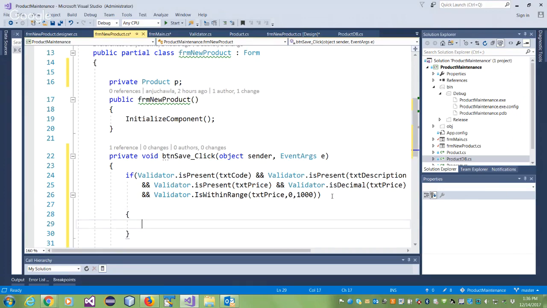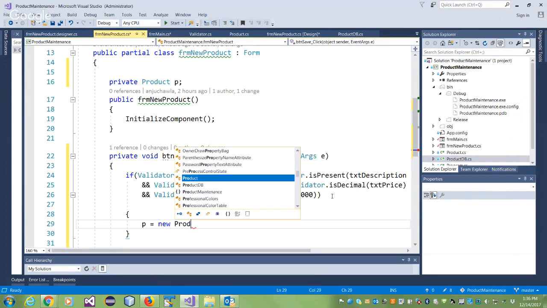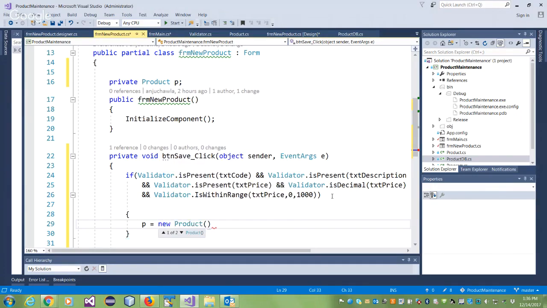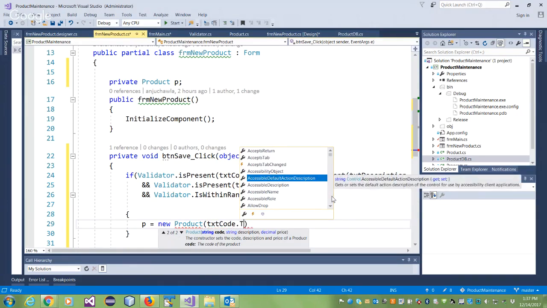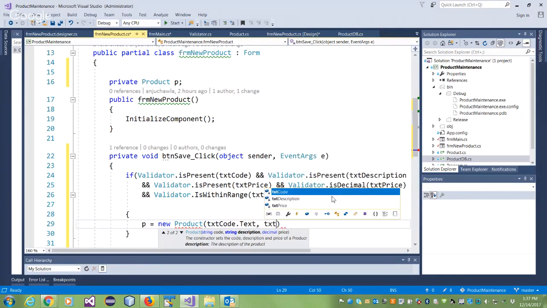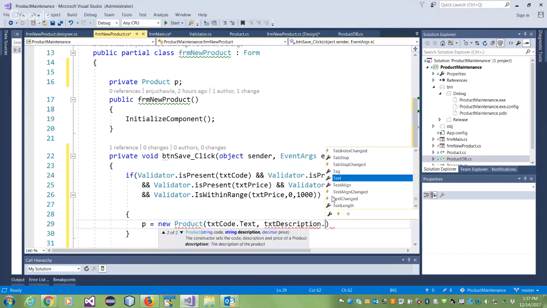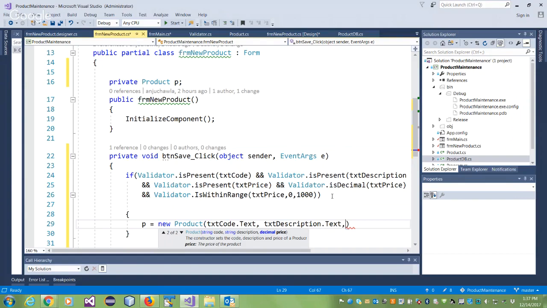You want to create a product and pass what? Pass the text code dot text, description dot text. Remember it required, oh no, what was it requiring? String, and a decimal, I think. It will help you. There it is, and decimal. Take your price.